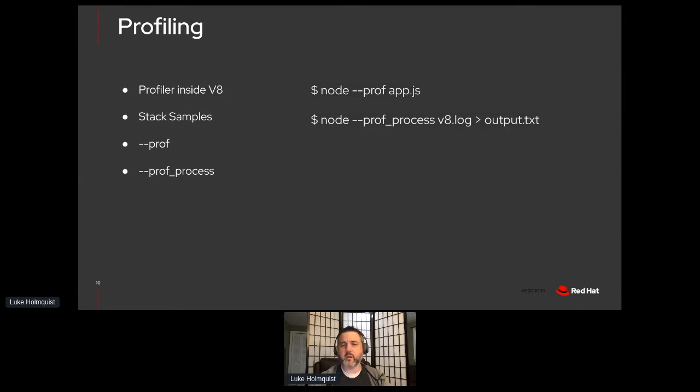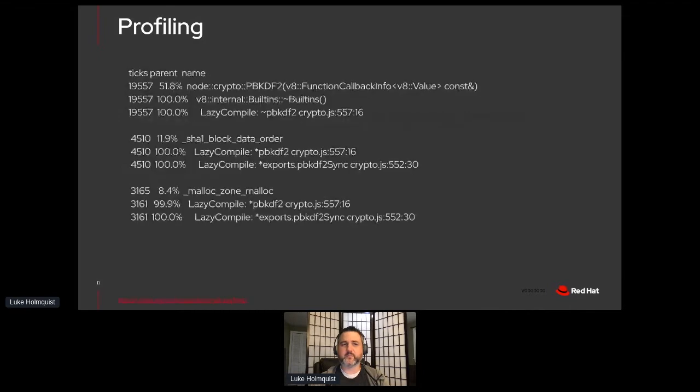This can be done in the command line while you're running your application using the --prof flag. This produces a log file that needs to be processed in order to become useful to look at. It can be processed with the --prof-process flag. This right here is just a sample of a section of what the log output could be. And for this particular example, we can see that there's a Node crypto function that seems to be taking up a lot of time.